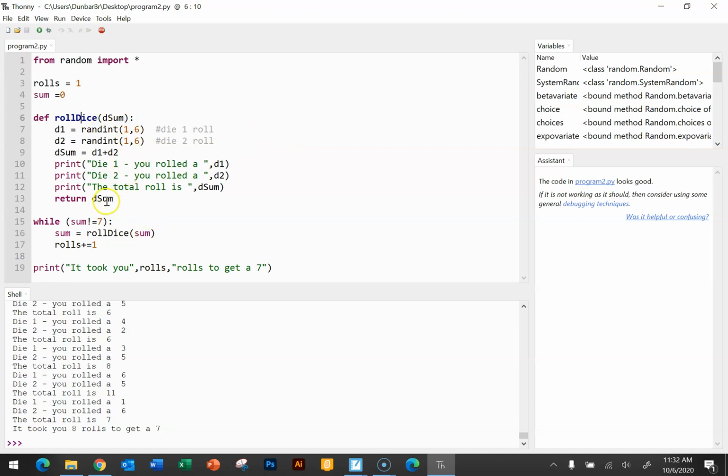I fixed this by changing this from a void function to a fruitful function. So instead of just sending it nothing, I sent it sum. It said originally sum was 0, so I sent it 0. It said, okay, dsum is 0. Now I get a dice roll, I get another die roll, and now I'm going to update dsum from 0 to whatever those two were. Then I'm going to print out your roll 1, your roll 2, and your total roll.